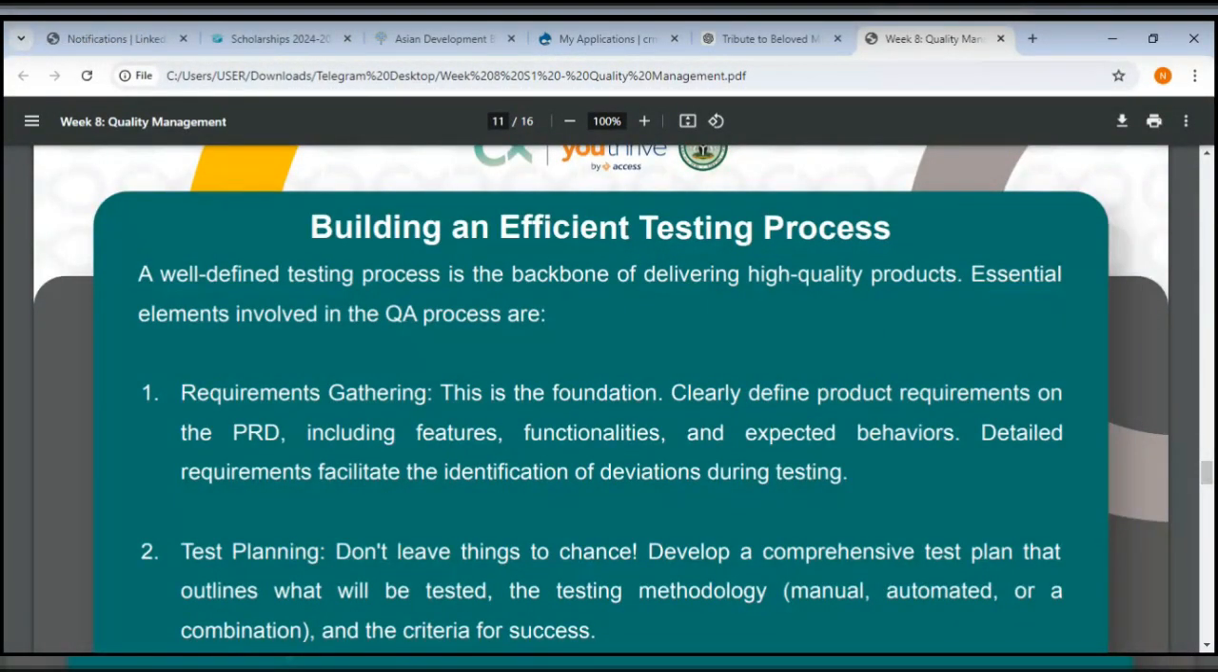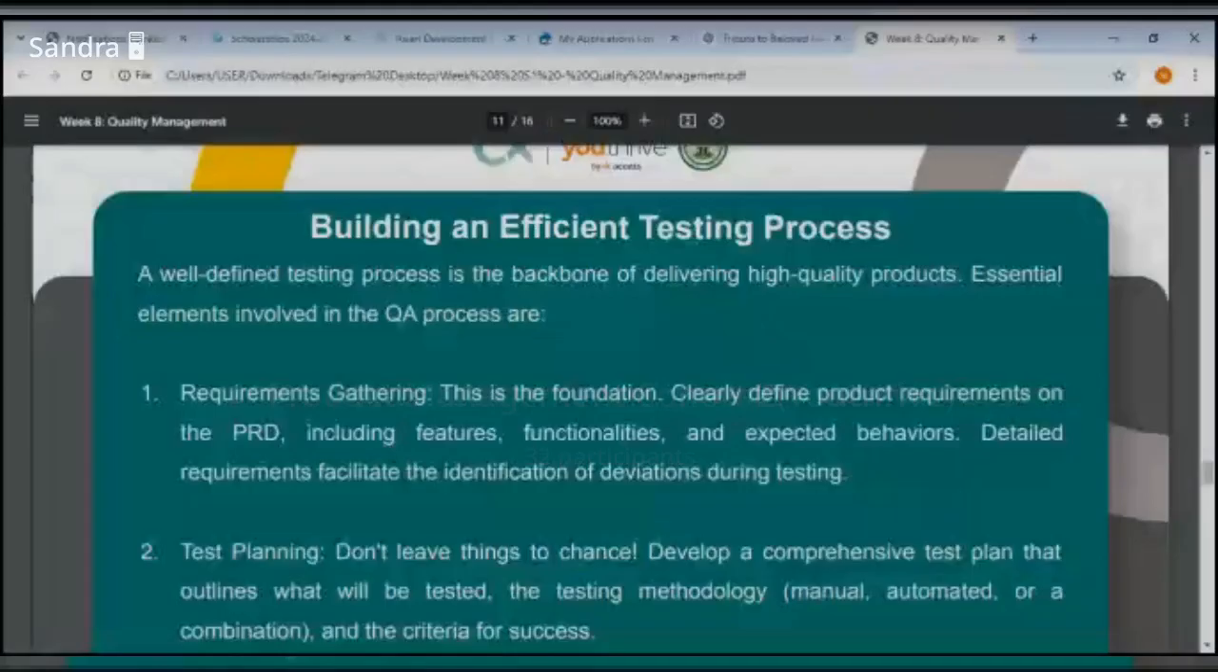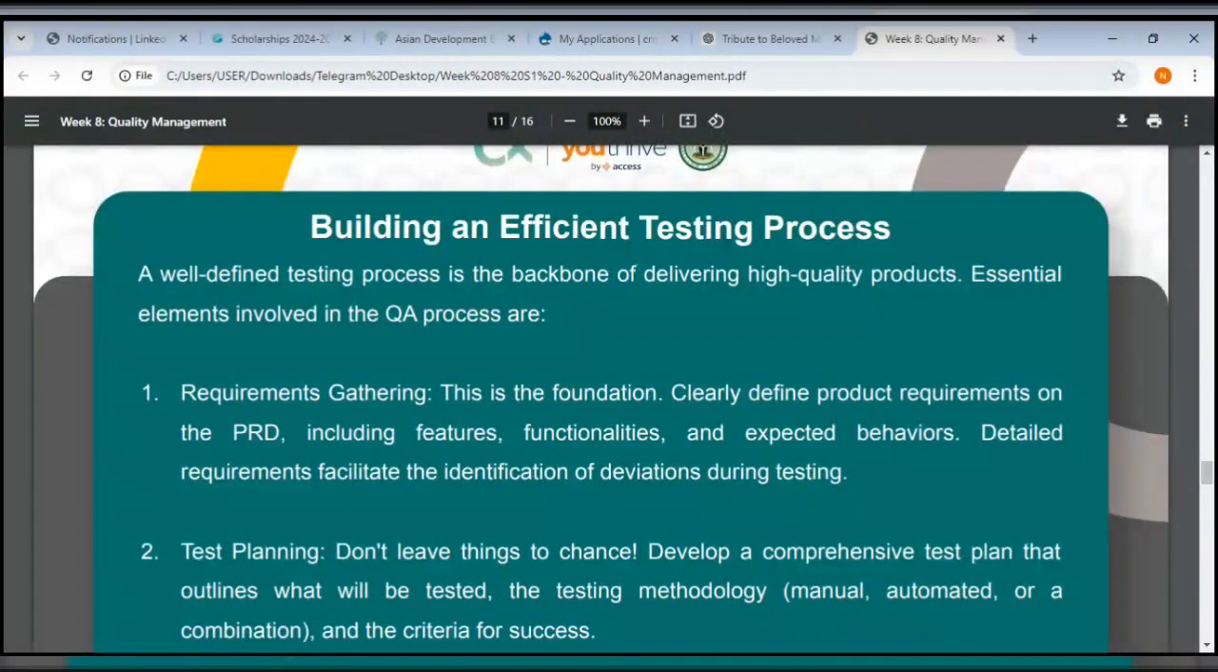Building an efficient testing process. A well-defined testing process is the backbone of delivering high-quality products. Essential elements involved in the QA process are requirements gathering. This is the foundation. Clearly defined product requirements on the PRD, including features, functionalities, and expected behaviors. Detailed requirements facilitate the identification of deviations during testing.